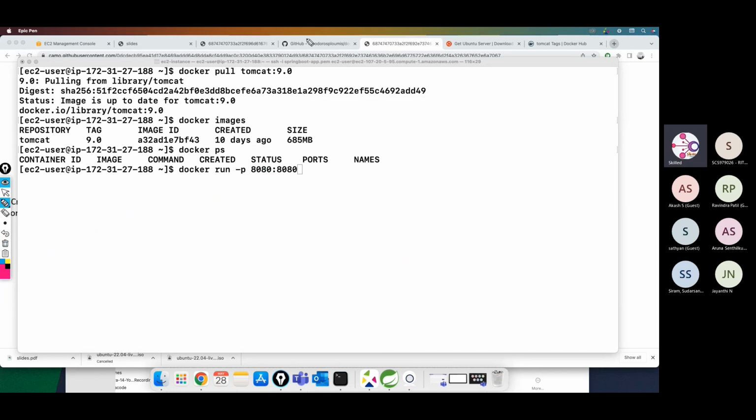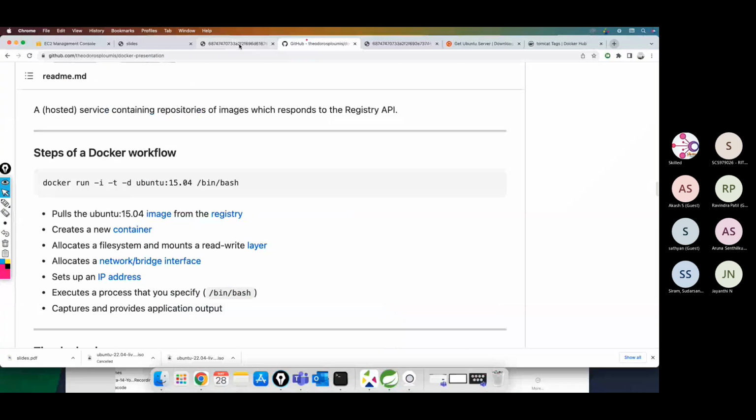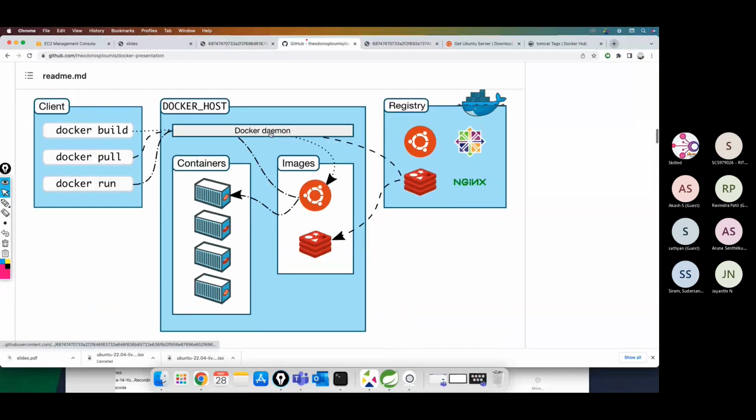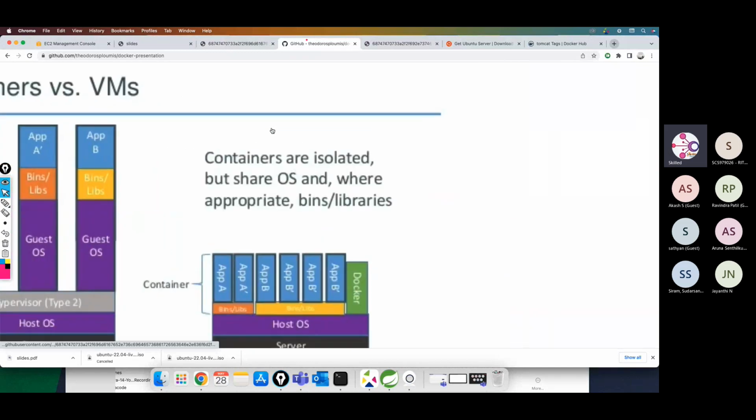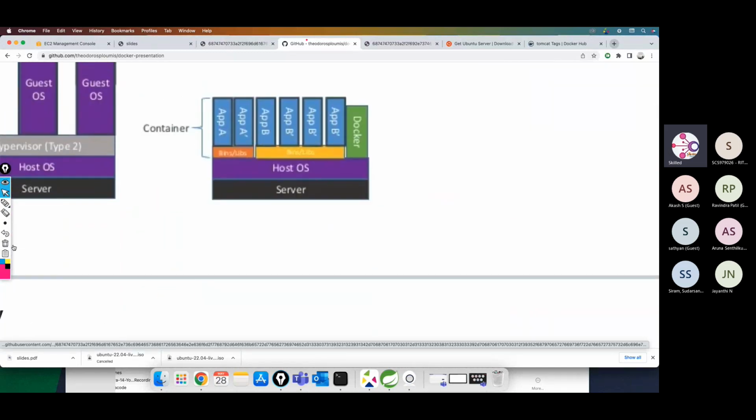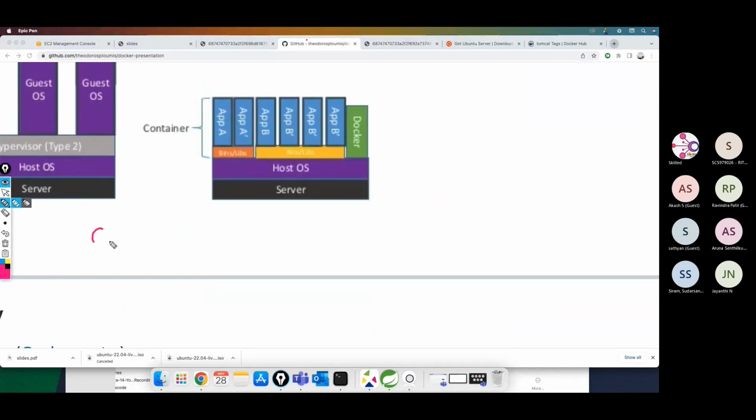If you look back, the diagram clearly states that you have a host operating system here, right? So when a user wants to access the application running in Tomcat, they can't directly go to the container. They have to request whom first? They have to request the host, and the host will redirect to the specific container where you want it.